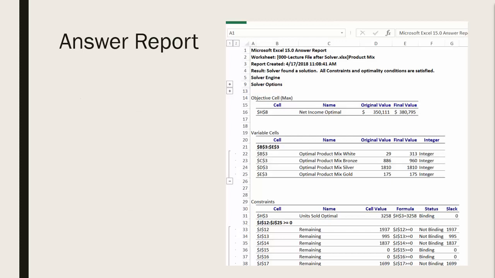Here's an example of an answer report. You'll notice that we have our objective cells listed, that it's a maximum cell, what the cell is, what the original value is, what the final value is. You'll also see we have variable cells listed, the original value, the final value, and what type they are. And then lastly, we have the constraints listed. And part of what you see here is the status of the constraint.